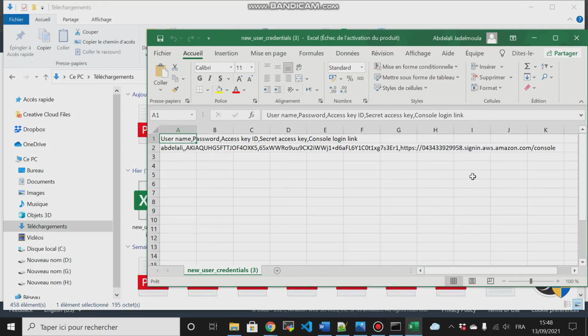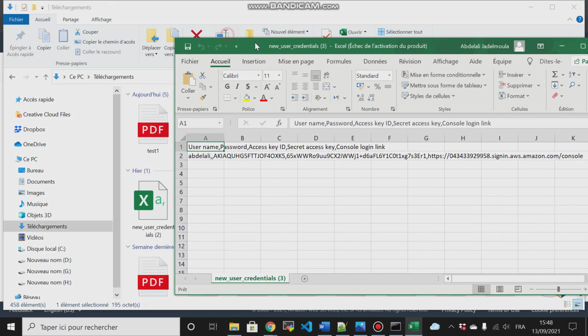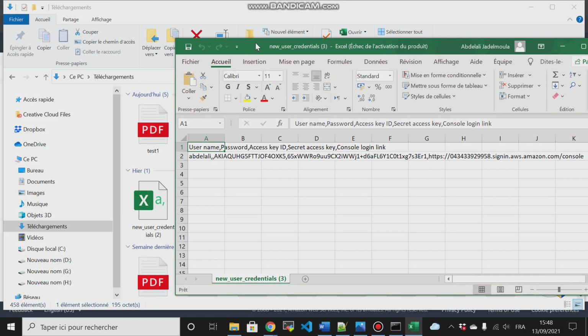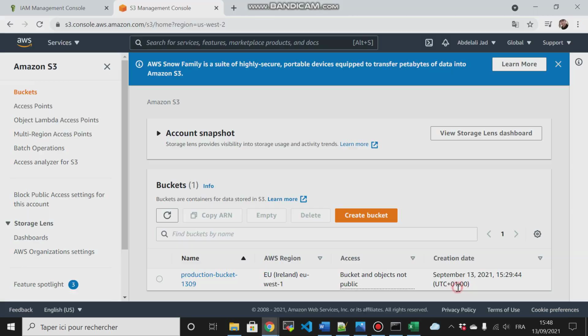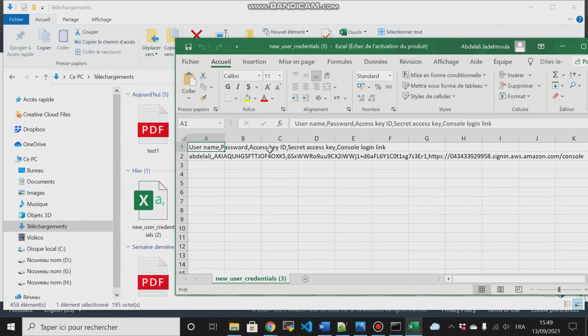So it is a better way to save your access key and your secret access key in your host, because here in the AWS account, once you close the IAM user service, you will not be able to read the access key and the secret key anymore. So the better thing is to save them, and you can read them later if you cannot remember them.